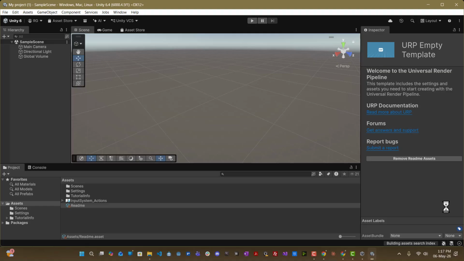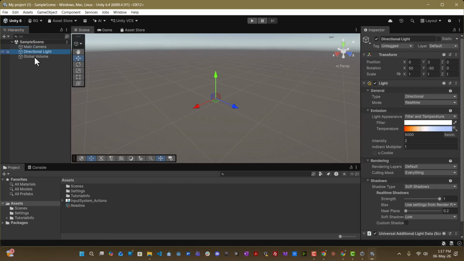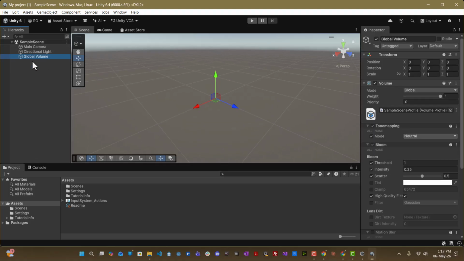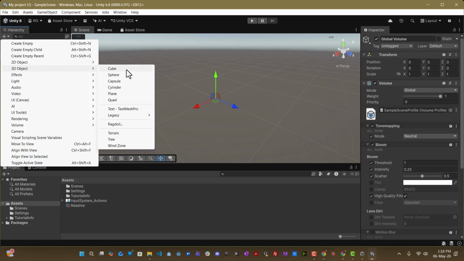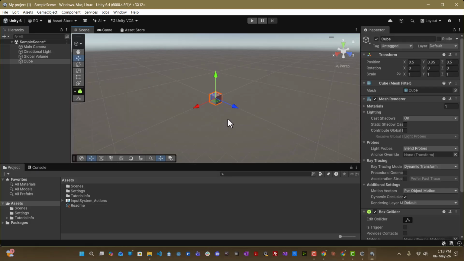And this is the Unity development environment. Over on the left, we have a hierarchy, and this hierarchy lists all the things that are in the scene. The scene window is our 3D scene. There's not much in here right now. We can add things in here by hitting this plus. And so let's add a cube. And so now we have a cube in our scene.